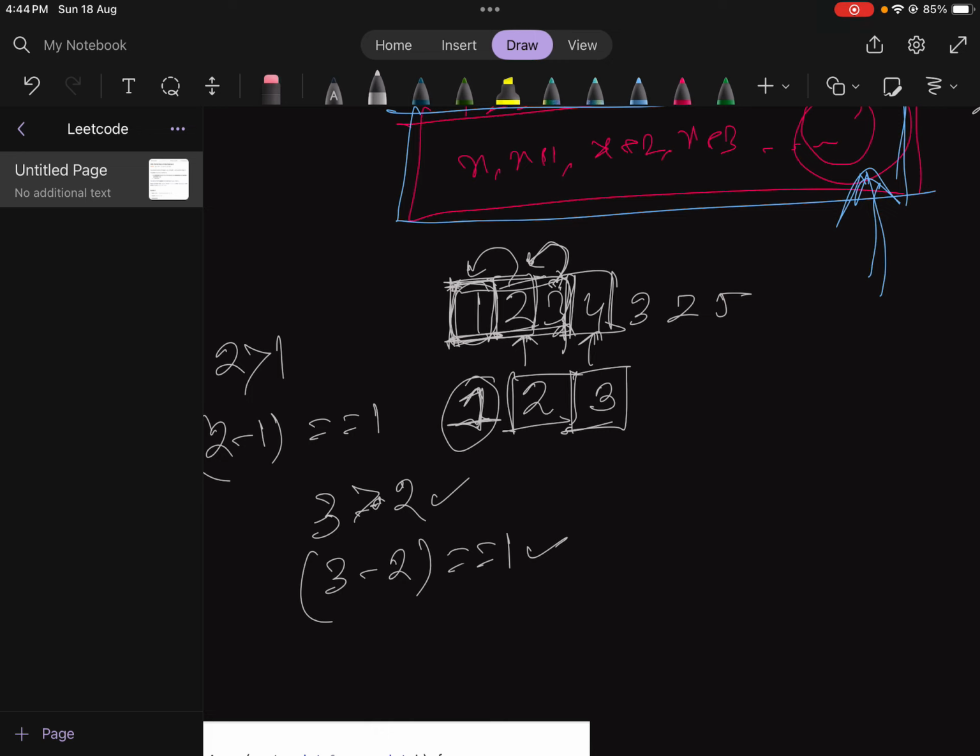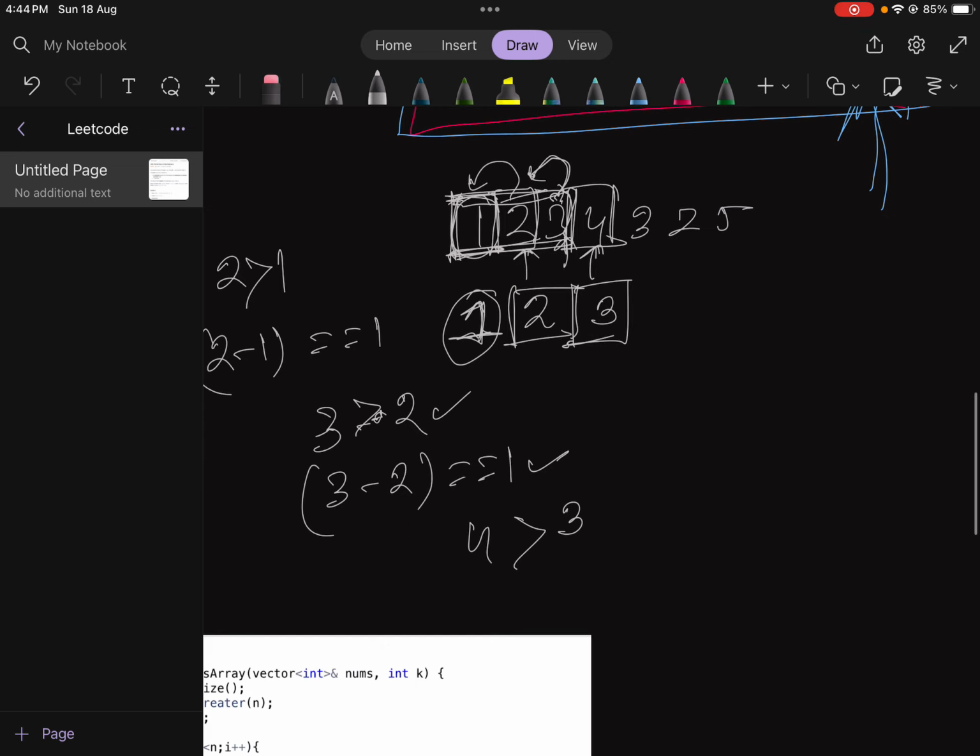Now I try to take 4 into the previous subarray. I will check the condition: 4 should be greater than 3, and the difference of 4 minus 3 should be 1. Yeah, both are true. So I can add this into the previous subarray. That's why the length of the previous subarray is 4, and that's why 4 is also stored here.